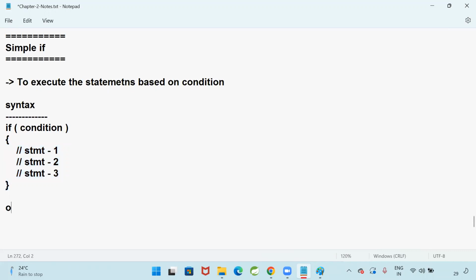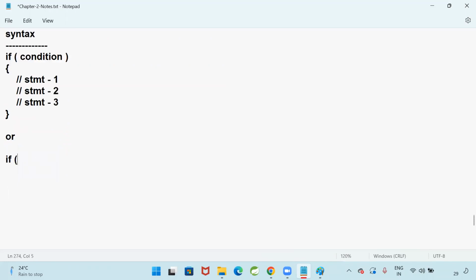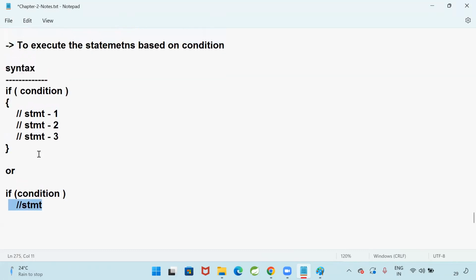Instead of this, you can write like this also: if condition, and directly write the statement. So if this condition is satisfied, only one statement will be executed. If you want to execute more than one statement, more than one line, then you need to keep them in the braces. This code will execute if a condition is true. If this condition is false, the code will not execute.